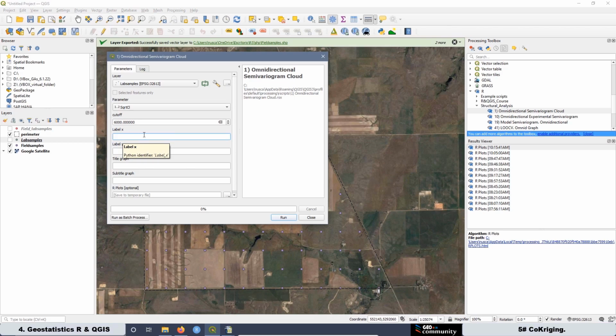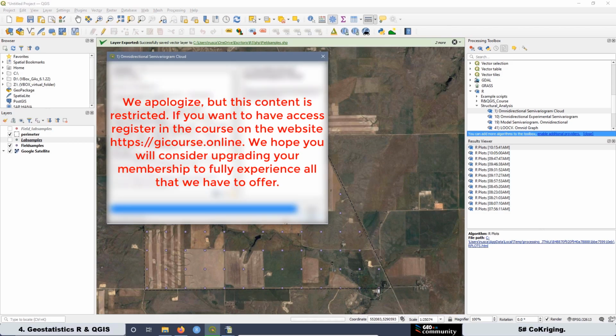The label for the x-axis will be the distance, the lag in meters. The y value will be the semivariance value of the square root of the chloride concentration. The title of the graph will be Semivariogram cloud for the square root of the chloride concentration. And the subtitle will be the transformed data. Now I am going to add the labels, but I am going to fast forward the video. I have added all the labels and now I can run this script.